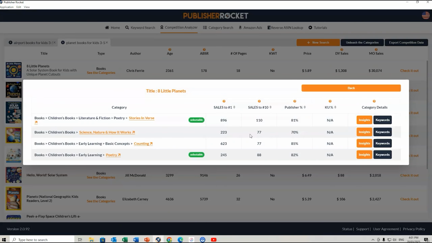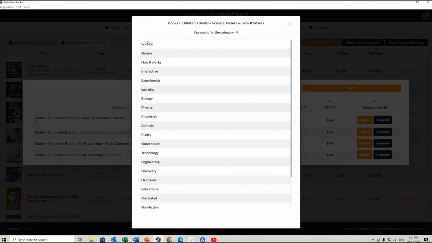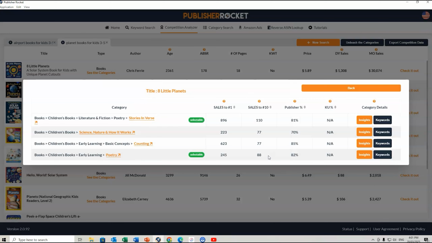And we can also see the keywords that might feature. So these are other keywords which you could use in your research, in your title, in your subtitle as well. So you can see there's quite a few things. The other one would be the selectable section of these books. So these are selectable when you upload your book to Amazon KDP.